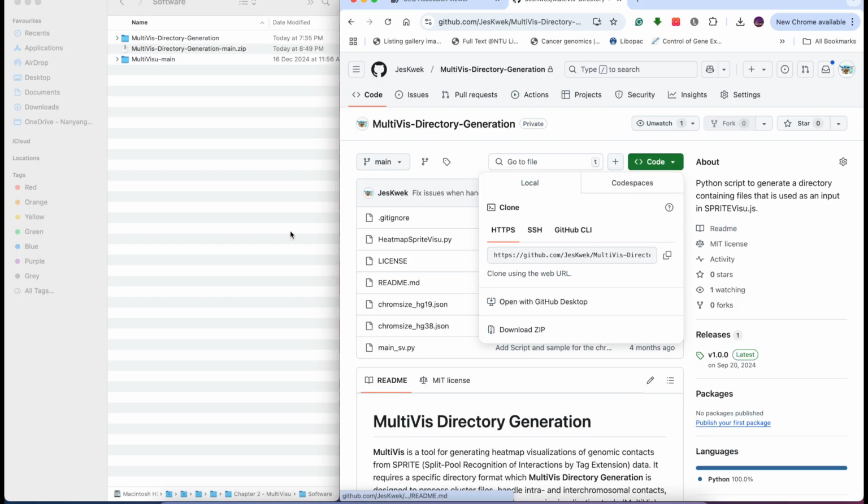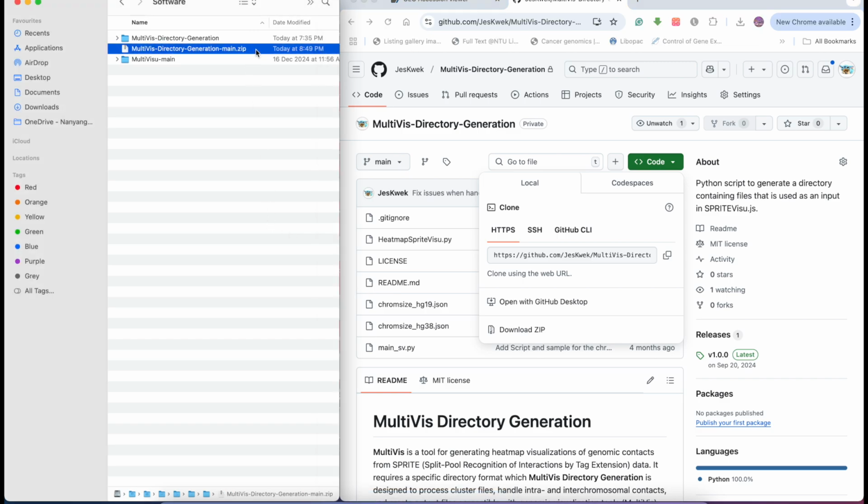Next, you also need to download the source code for MultiVis directory generation. The GitHub link is provided in the description below. Click code and then download zip. Once the download finishes, unzip the file and open the directory.